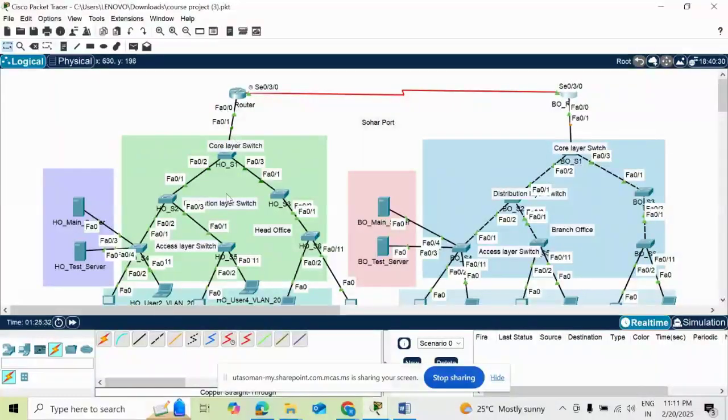Now if someone asks you how many networks are there in the head office, we have VLAN 10, VLAN 20, VLAN 30, VLAN 40, and one internet, the WAN connection between routers.